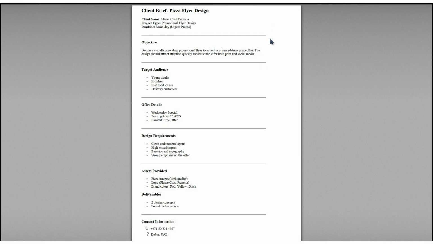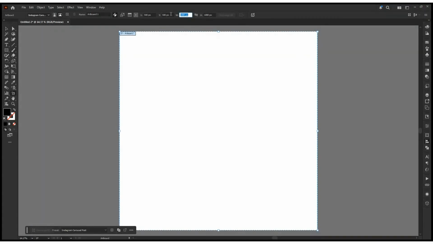A client needs a pizza flyer on a tight deadline. Let's complete this in 10 minutes. Here's the client brief. The goal is simple. Promote a pizza offer with strong visuals and clear pricing. I'll be completing this design in 10 minutes, starting now.